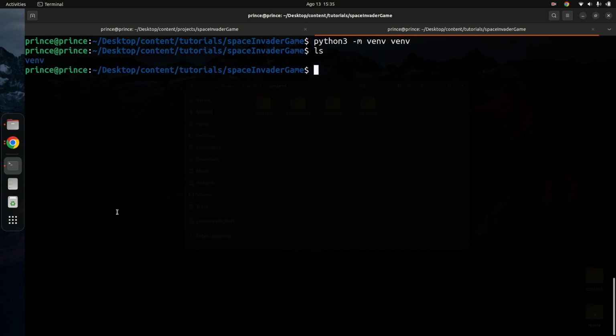If I do an ls, in Windows it's dir, and if you're on a MacBook, it's also ls, just to list. So you can see I have a folder in there called venv, which is the name that I gave my virtual environment right here.